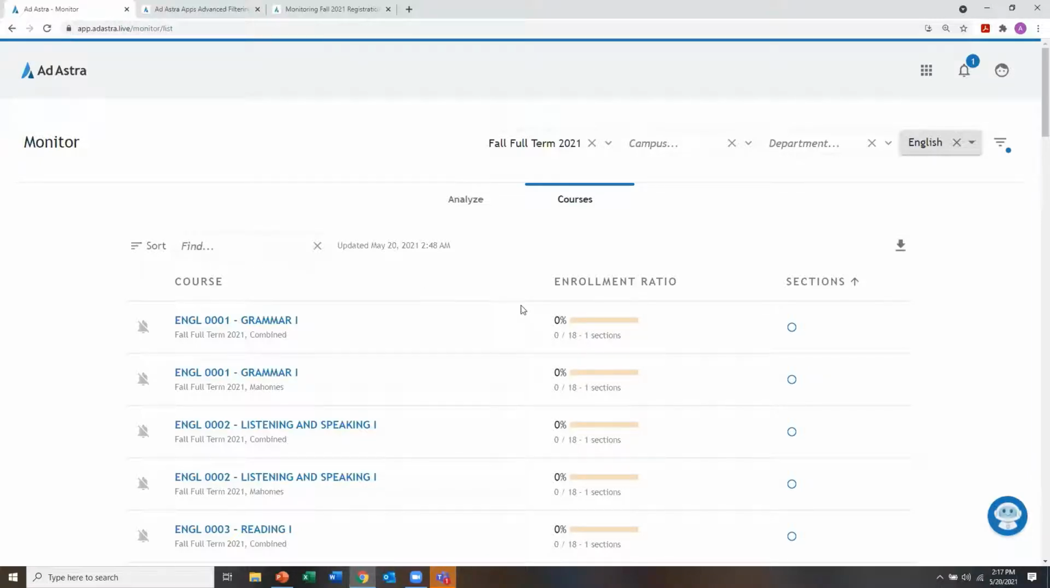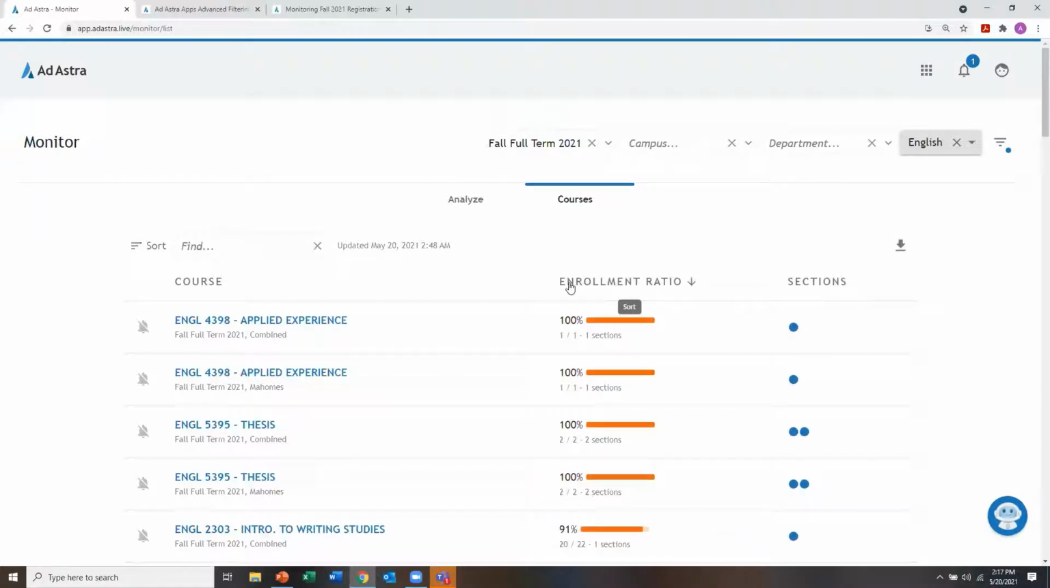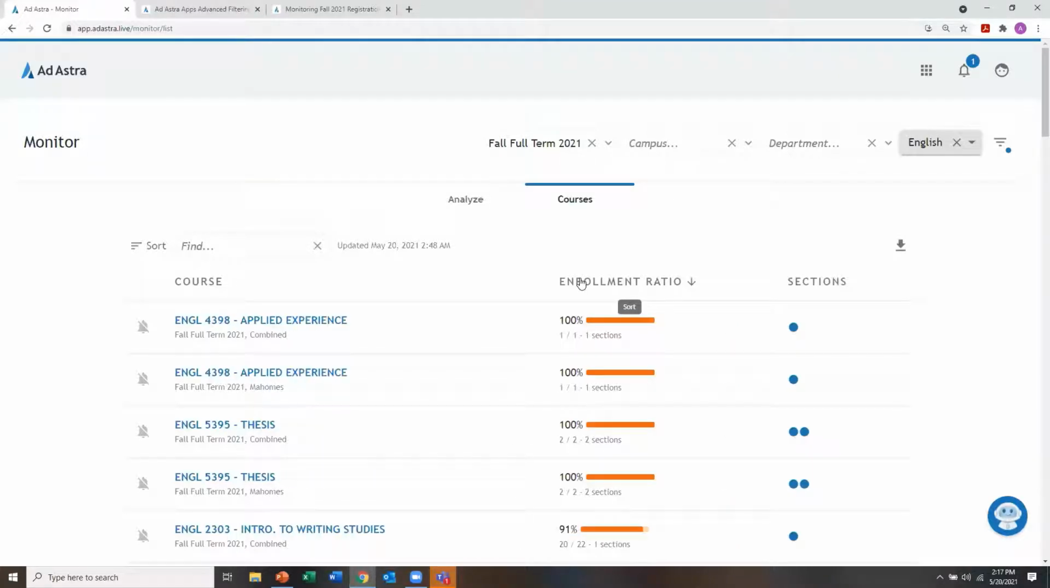A couple other quick tips before we start to navigate the courses themselves. Any of these headers here allow you to sort and filter as you go along. I've got my English filter on. If I wanted to see my highest filling classes or my lowest filling classes, I can toggle right there. So I don't have to build a filter that says that. Instead, I can just do a sort and see that information as well.